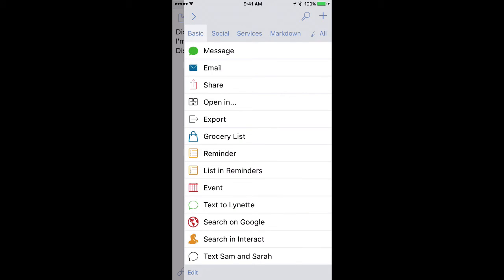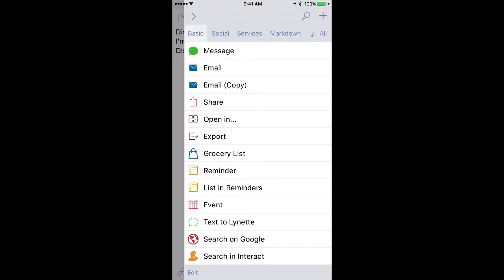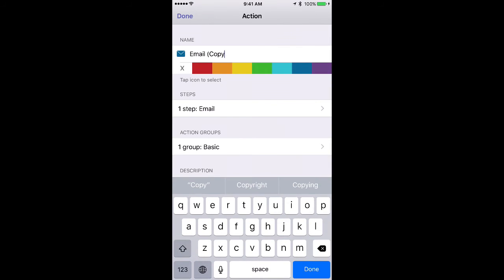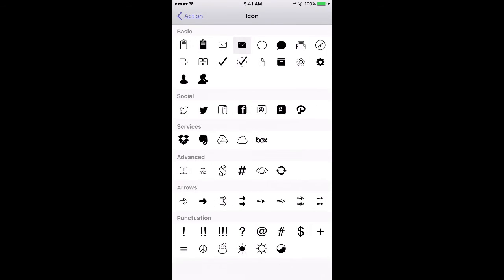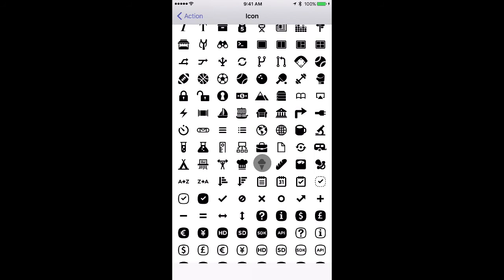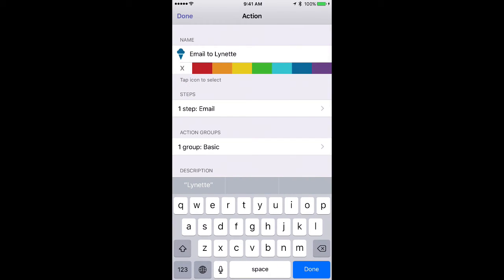I've got this email action already, so I'm going to swipe over and then tap the duplicate button. So I've created a copy of it. Then I'm going to swipe over and tap on the edit button. I'm going to change the name of this one to email to Lynette. And you can change these icons if you want. So for giggles, I'm going to do that. And I'll use this ice cream cone, because let's say Lynette loves ice cream. And I'm going to make the color purple.